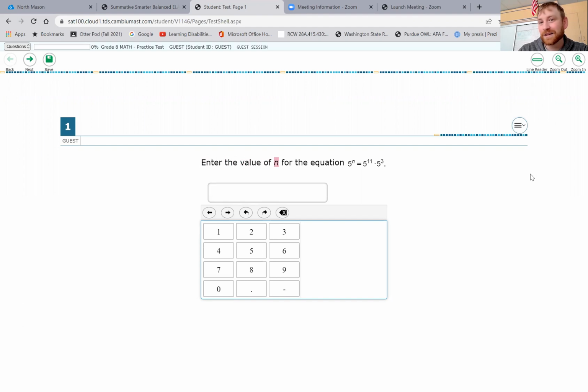Enter the value of n for the equation 5 raised to the nth power equals 5 raised to the 11th power times 5 cubed. From left to right and top to bottom. 4, 5, 6, 7, 8, 9, 0, point, negative.